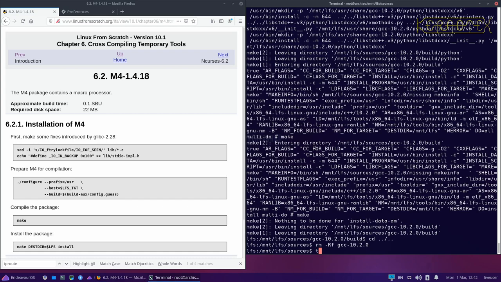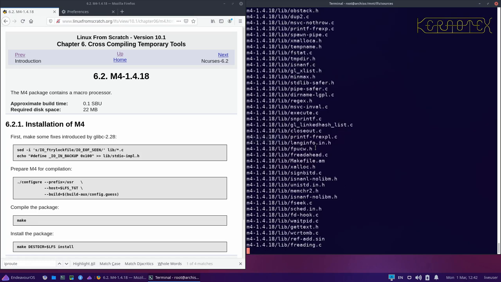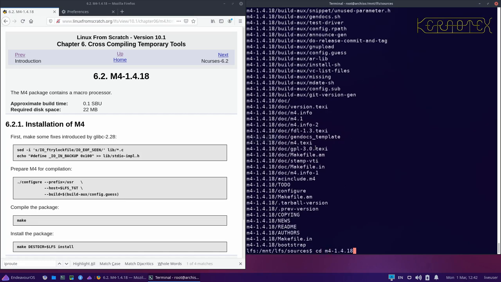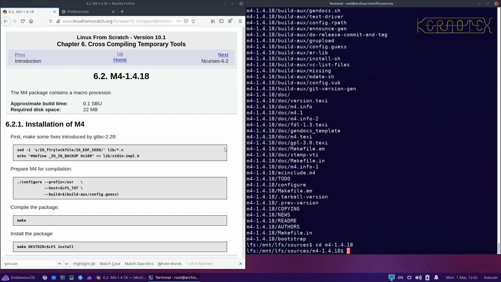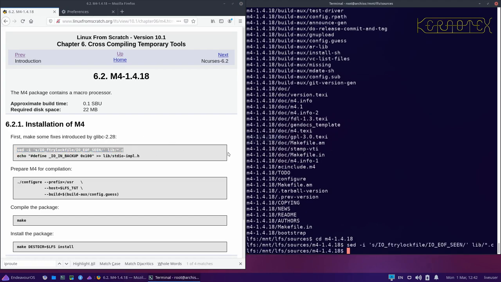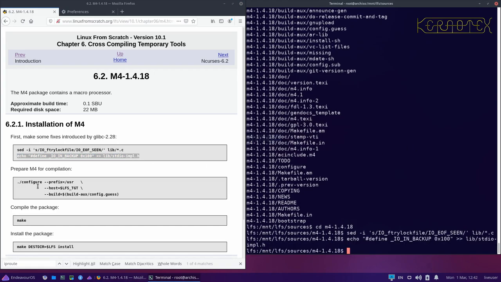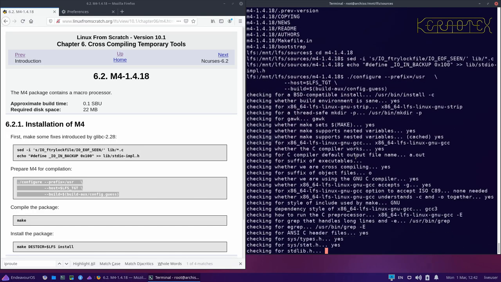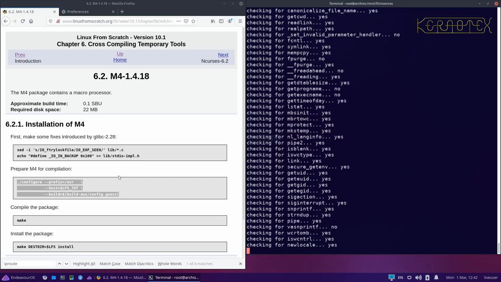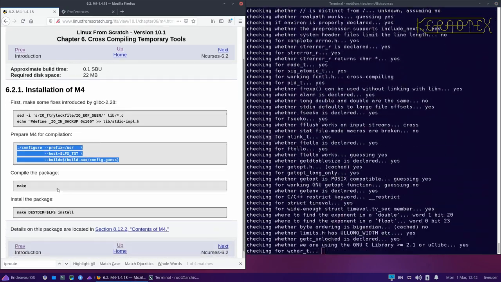And we just do the same process as before. We extract the package, so in this case it's M4, change into the directory, and just run the commands as they appear in the book. And obviously this is an educational distribution, so it's not about just copying and pasting like I'm doing, which is just for demonstration, but it's also about reading about the package and what it does.